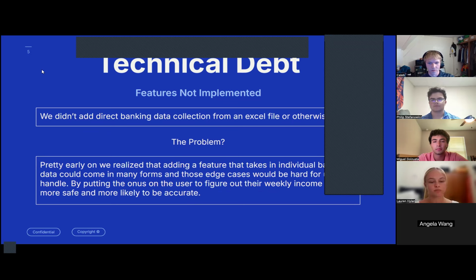Another feature not implemented is that we didn't add direct banking data collection from an Excel file or any other form. The problem with this is more of a knowledge issue than a time issue. We didn't know exactly how to securely take in a wide variety of people's banking data in a way that we would feel comfortable with holding that data and processing it. And there would be a lot of edge cases with handling user data in this way. So we decided that it wasn't worth doing for us.